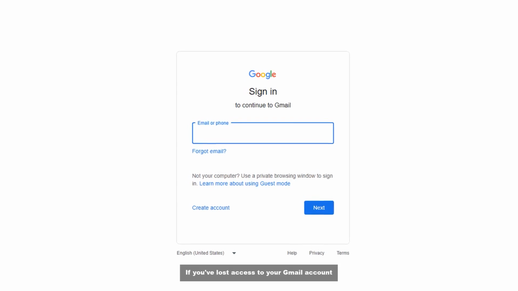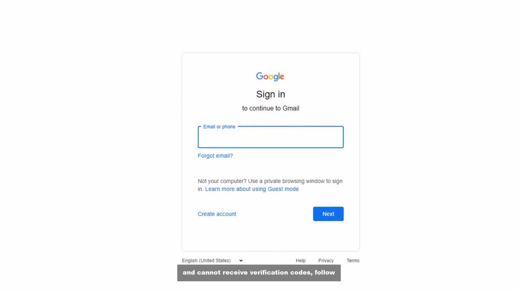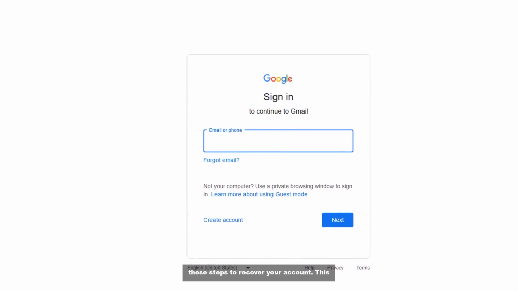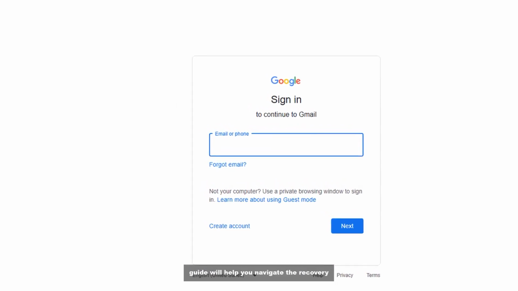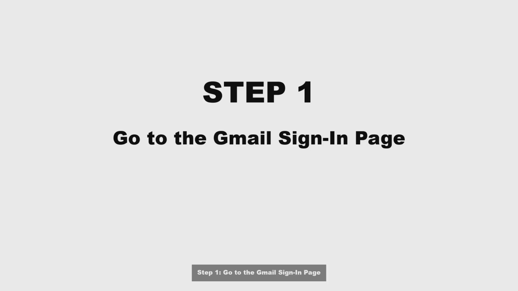If you've lost access to your Gmail account and cannot receive verification codes, follow these steps to recover your account. This guide will help you navigate the recovery process. Step 1. Go to the Gmail sign-in page.